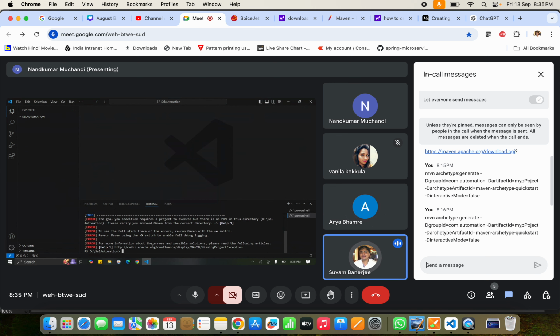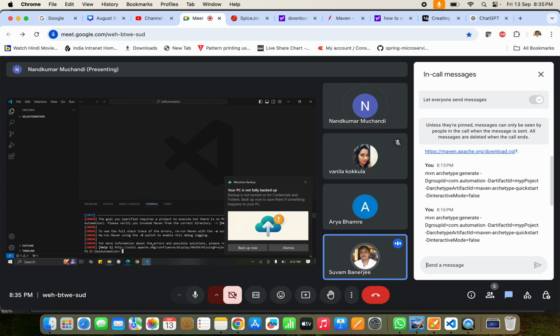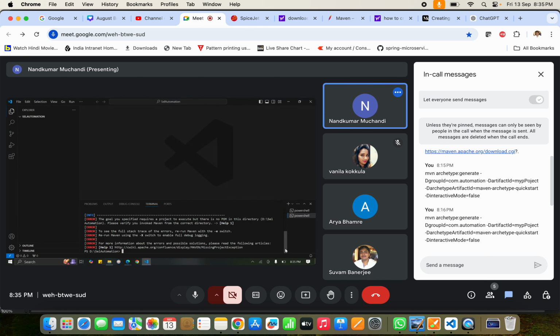Don't know why it is happening. In my previous batch also, they were facing the same thing. But this is the command, right? This is the command, but it's not working. Please verify you invoked Maven from correct directory. Only the Windows people were getting these kind of issues.